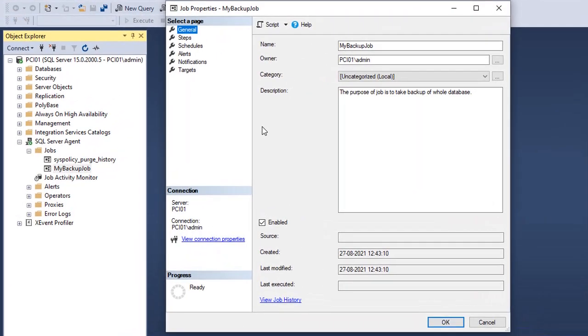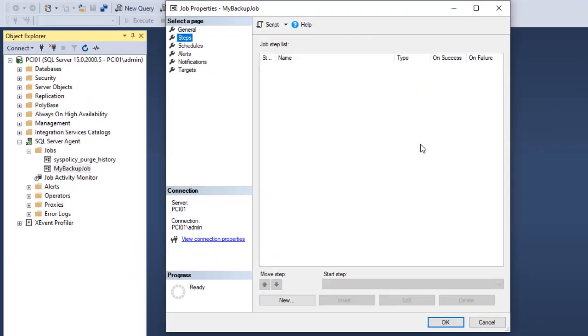Now the next option is the steps. In the steps, you can define multiple steps or multiple actions, and the job will execute those steps or actions sequentially from top to bottom. One action executes and finishes, then it moves to the second one, and then the third one, and so on. Now how to define the action? Say new.